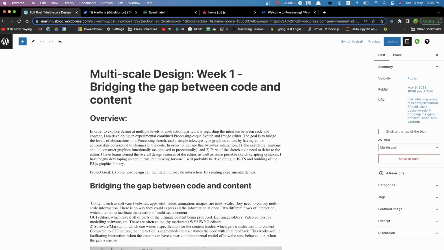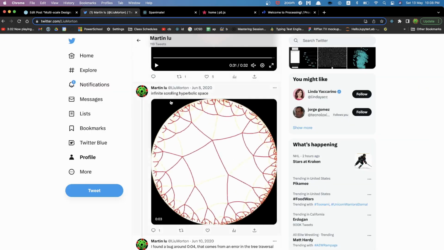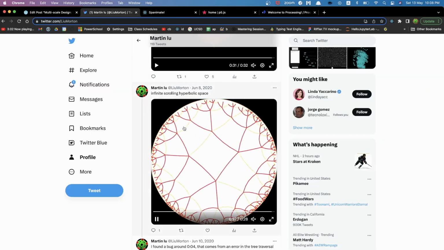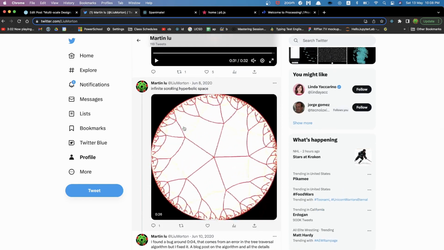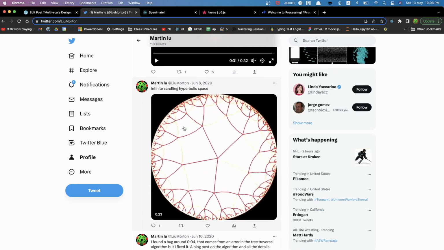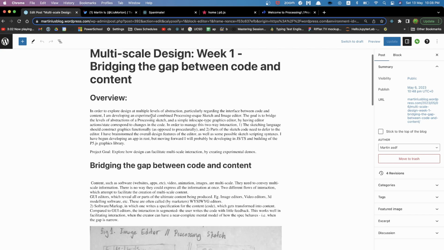Last week I began my research into multi-scale design by tackling the question of how do we bridge the gap between writing code and creating content. I have a lot of experience creating visual content with code, specifically procedural animation, but I often have to sacrifice the visual quality and appeal in order to execute on my particular vision. I shouldn't have to do that.